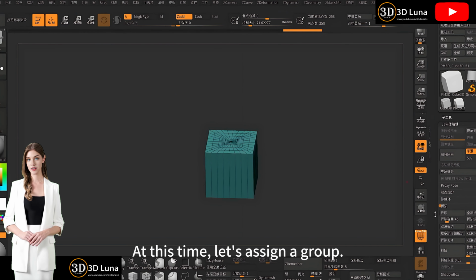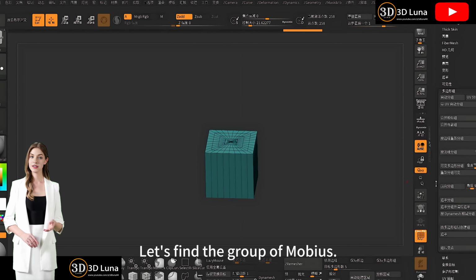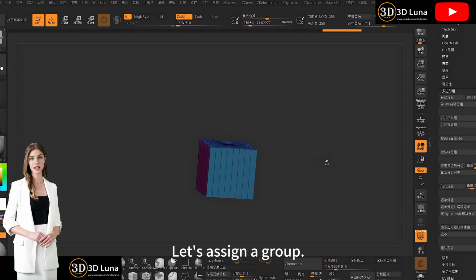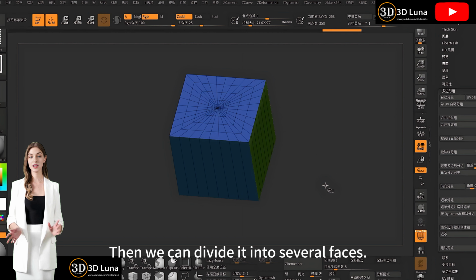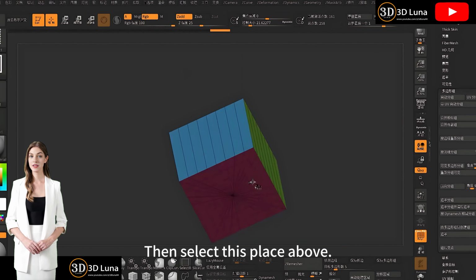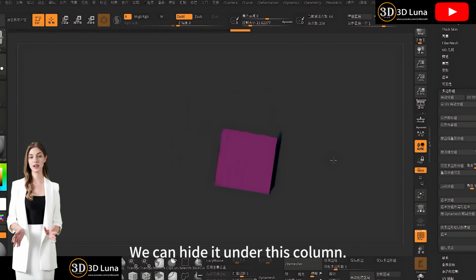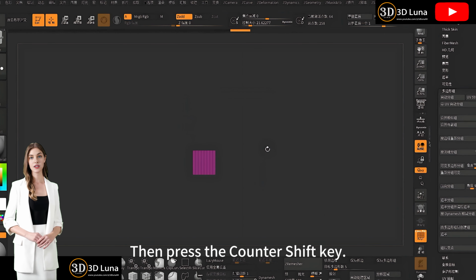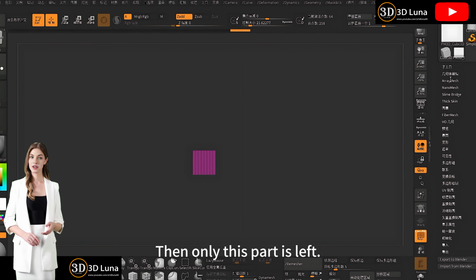At this time, let's assign a group. Let's find the group of Mobius. Let's assign a group. Then we can divide it into several faces. Then we press the Ctrl-Shift key. Then select this place above. We can hide it under this column. Then press the Ctrl-Shift key. Then only this part is left.